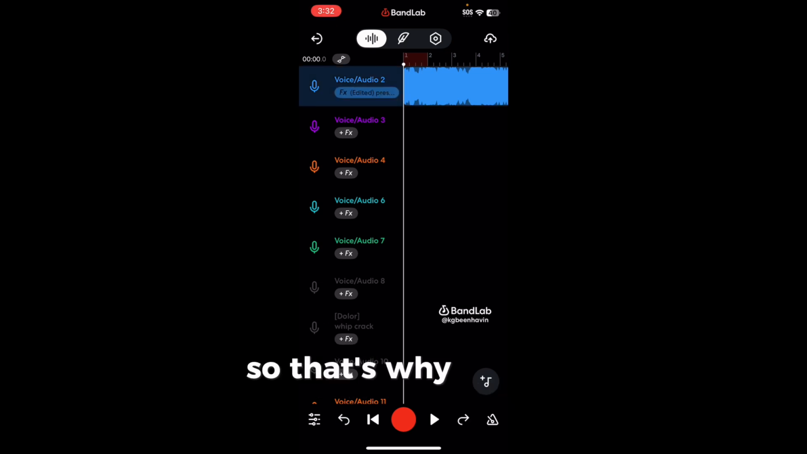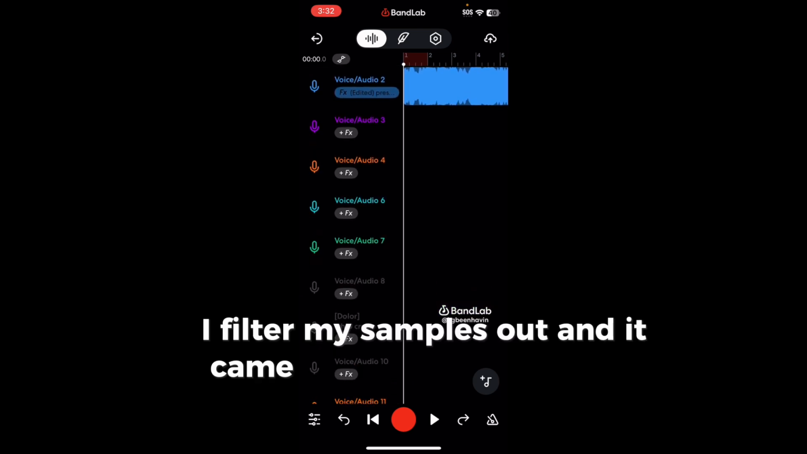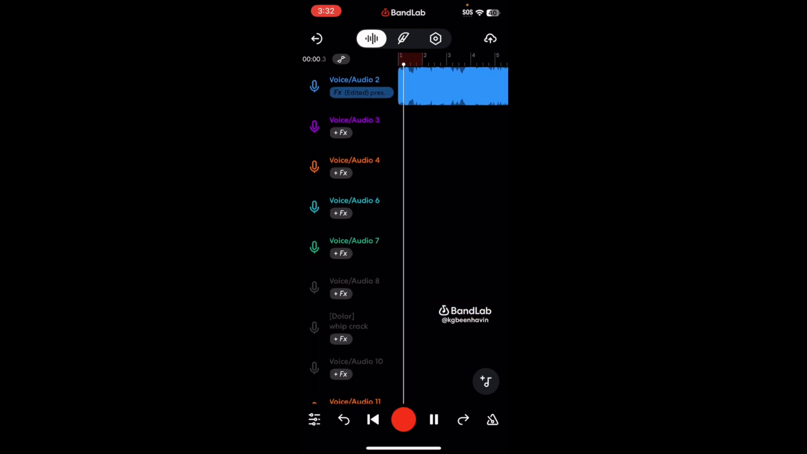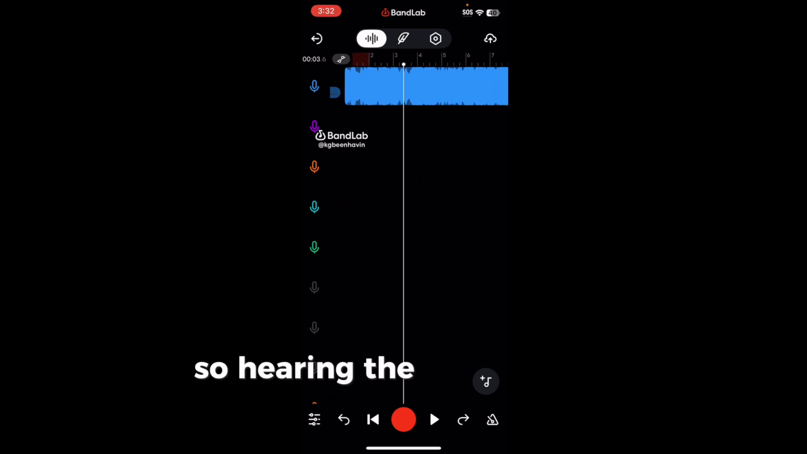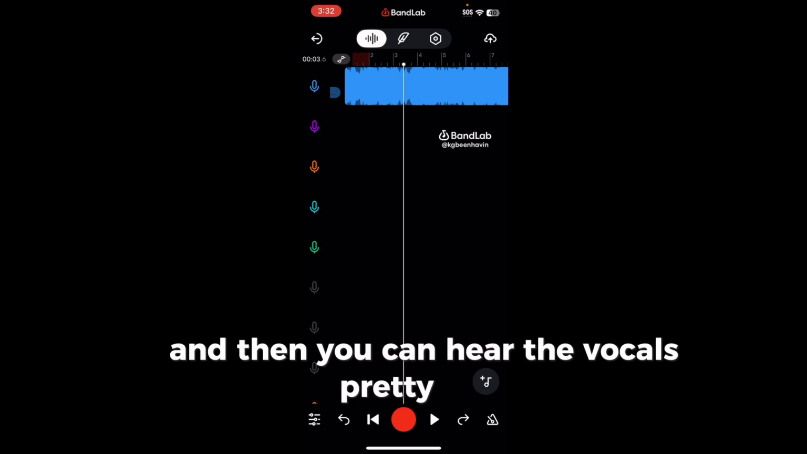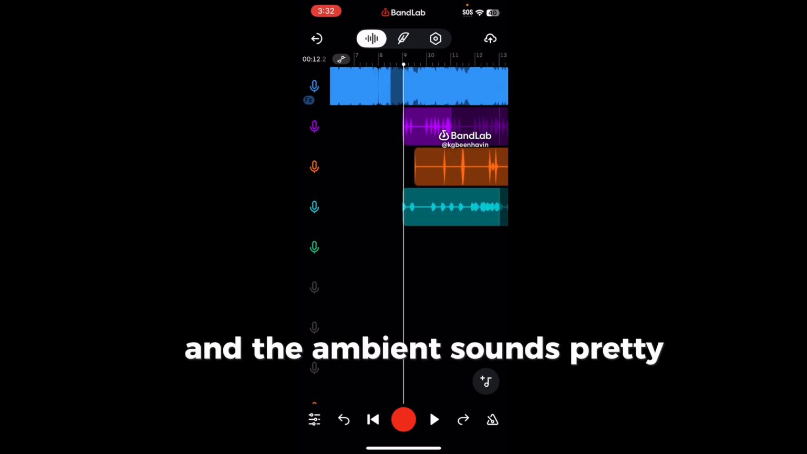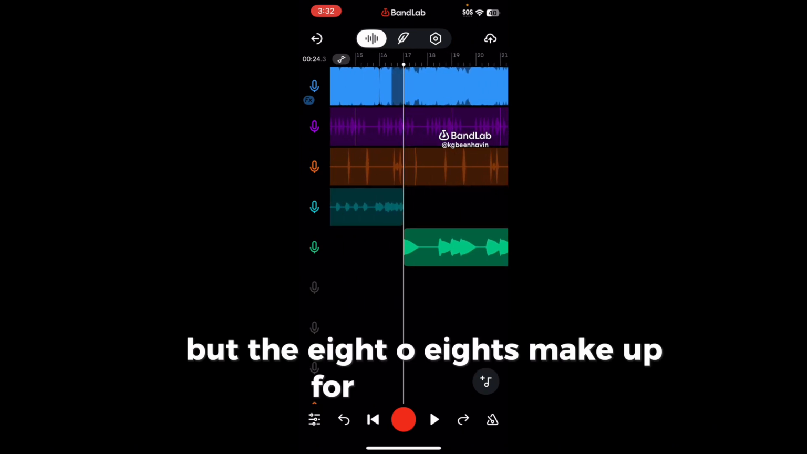So that's why I filter my samples out, and it came out sounding like this instead. So hearing the piano is perfect because that's the melody that it keeps, and then you can hear the vocals pretty clear, and the ambient sounds pretty clear, but the bass is not present, but the 808s make up for it right here.